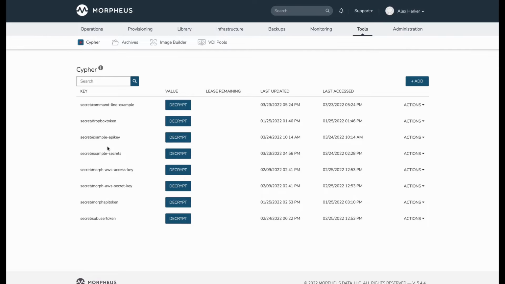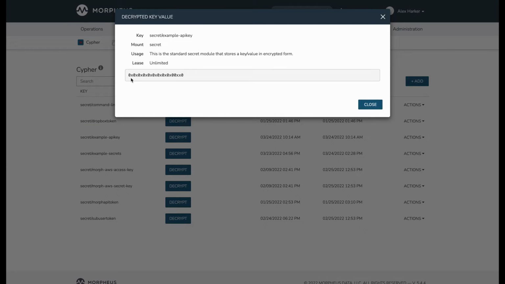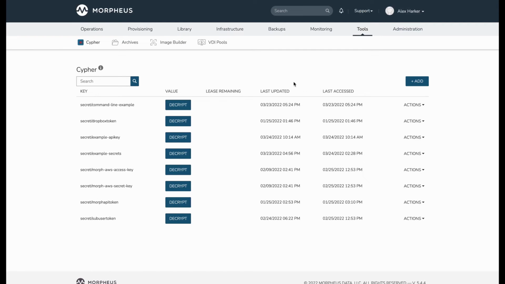A lot of times a stored secret value will just simply be one line, maybe an access key or secret key for AWS, as I have a couple of those here, maybe an API key. Here's a dummy API key that I put within this Cipher secret. So just a couple of things that we can work with as we take a look at the example scripts.